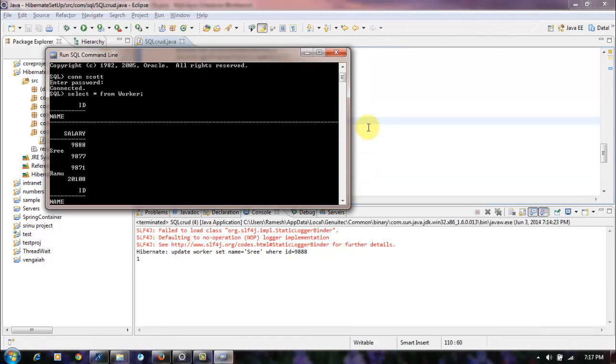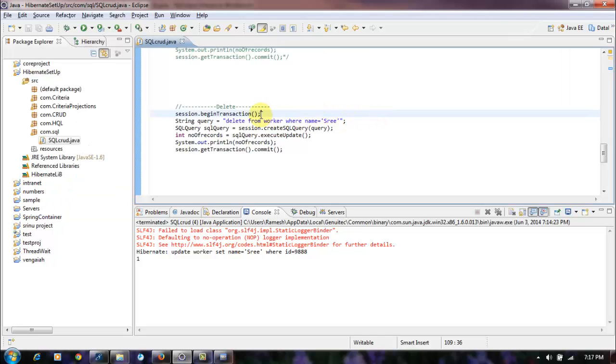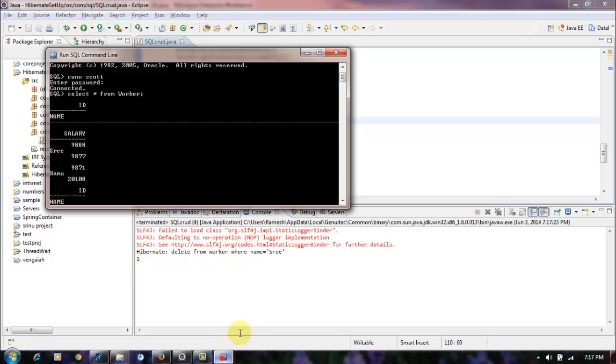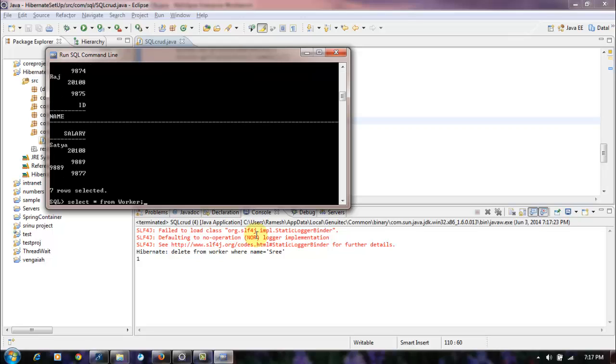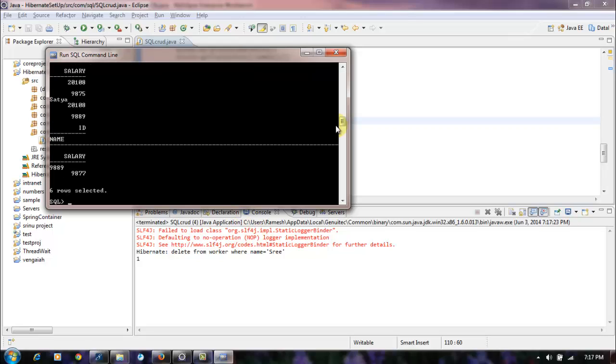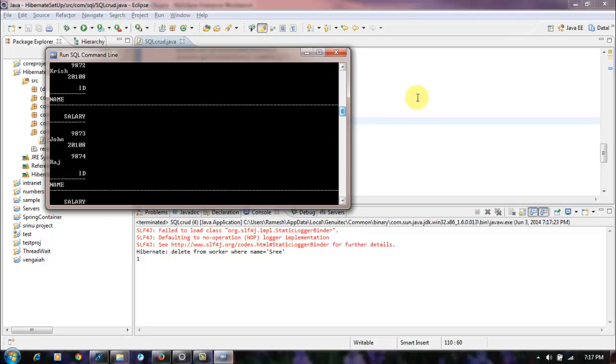Let us delete a record from the database table using the delete SQL query. We are deleting the record with the name Sri. Well, the rows are only 6 now, and it has been deleted successfully.